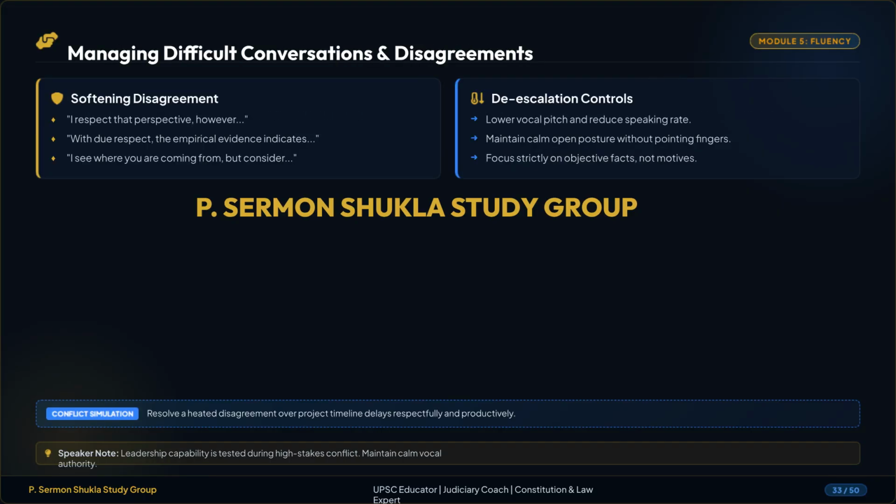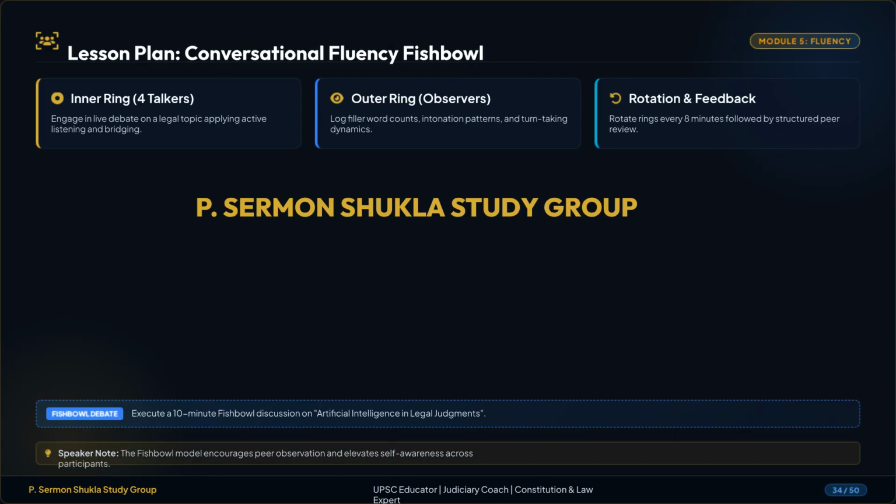Leadership is tested during high-stakes conflict. Learn how to soften disagreements with phrases like, "I respect that perspective, however," while using de-escalation controls like lower vocal pitch and calm posture. The fishbowl discussion model creates a productive environment for peer observation.